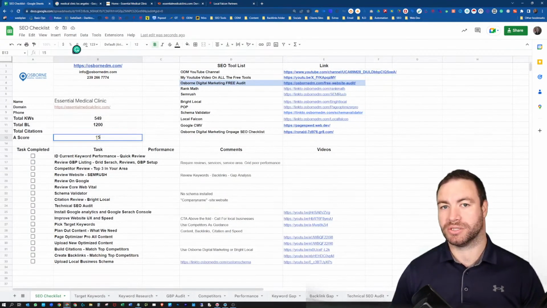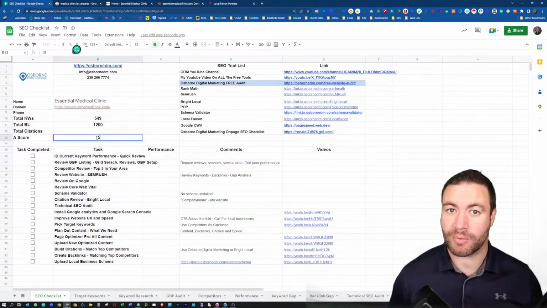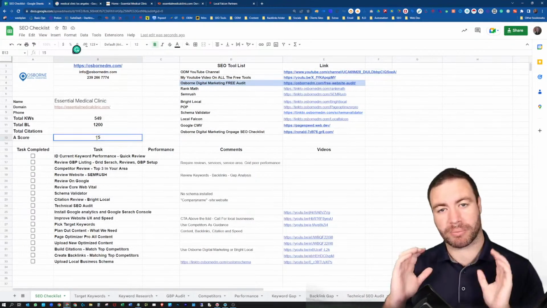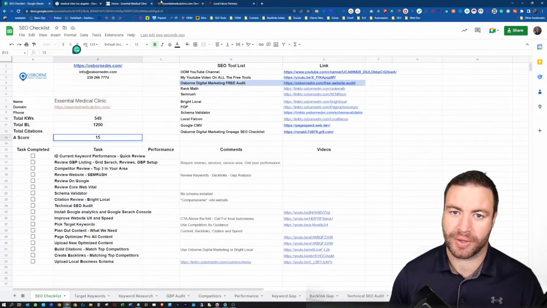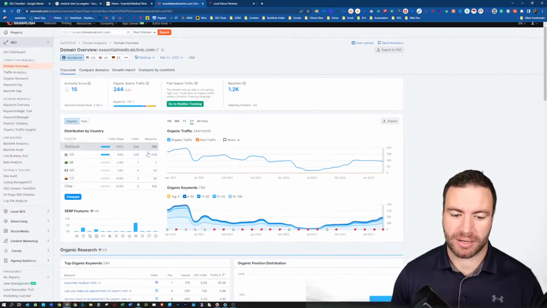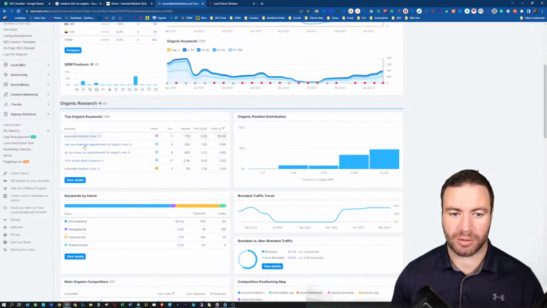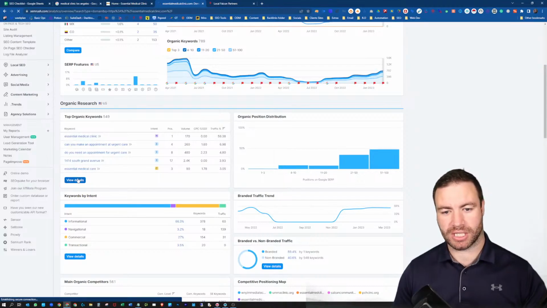So what we want to do now is grab the keywords that we're currently ranking for and place them into this spreadsheet. So you'll come back over to SEMrush, you go down to the top organic keywords, click on view details.